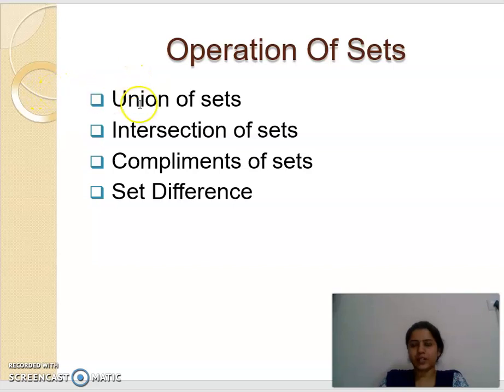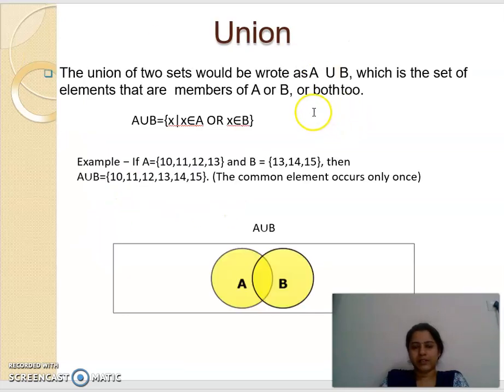Next one is operations of sets. There are different operations which we can apply on sets. Those are union of sets, intersection of sets, and complement of a set. Actually it's not sets, complement of a set. The complement operation is applied on only a single set. And next one is set difference. First, union.